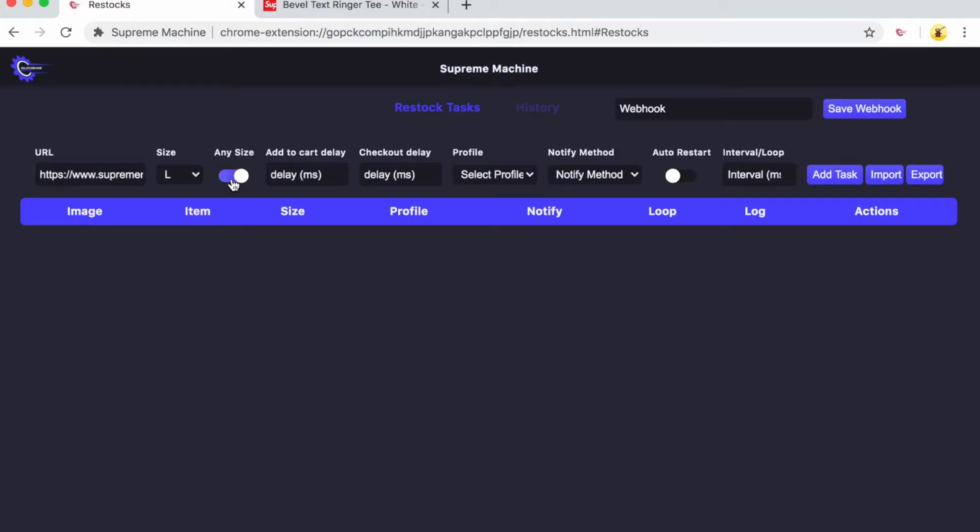We then add our add to cart and checkout delays and select our billing profile. One thing to remember is that all these inputs I just mentioned, with the exception of the URL input, are only put to use if we select checkout as our notify method.